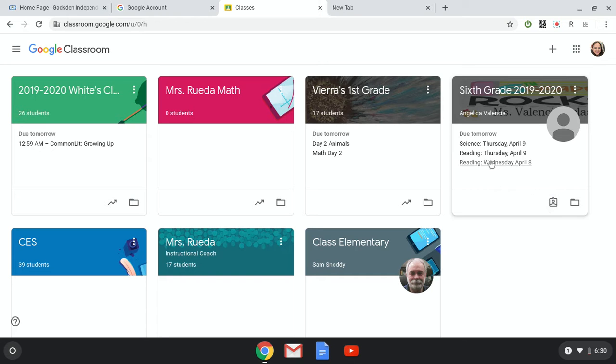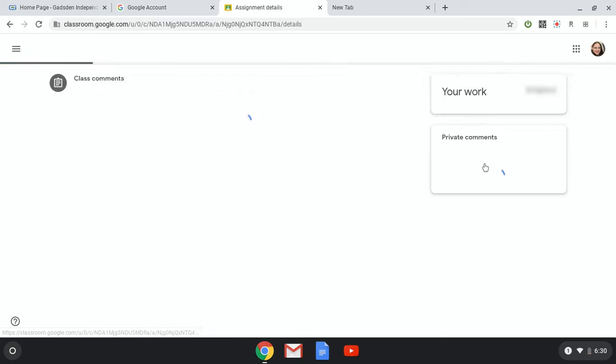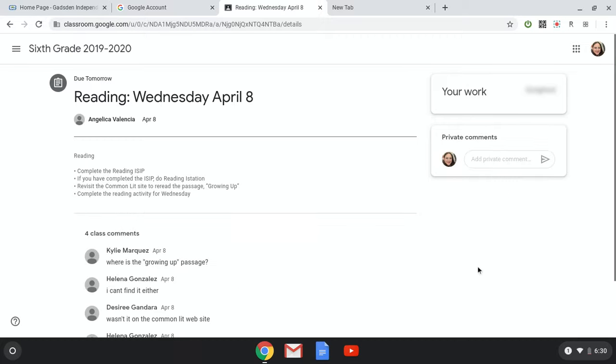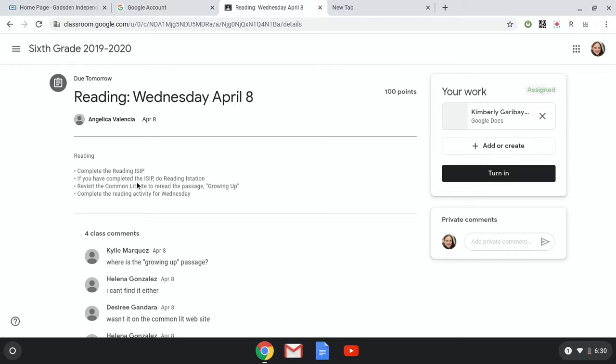But let's go ahead and click on one of the assignments that's due. So I'm going to click on this assignment. And the teacher has already put a title for me, and she has given me directions. The directions say complete the reading iSip. That's iStation. So they've already completed iStation. If you have completed the iSip, do reading iStation. They've already completed iStation. Then I go to the next one.